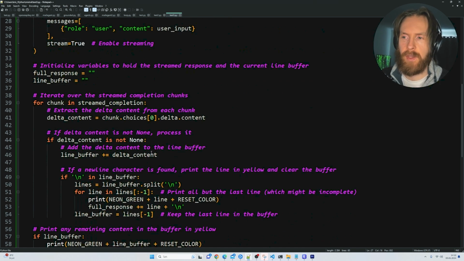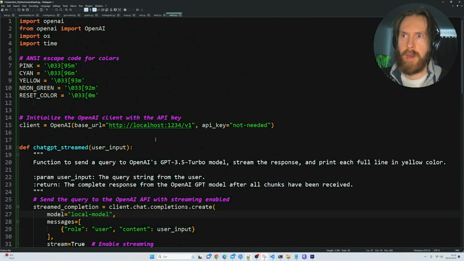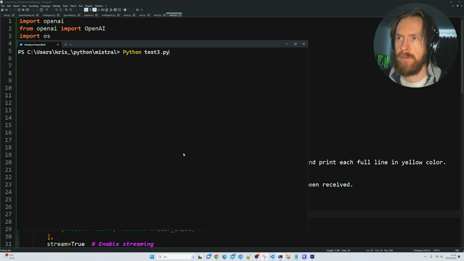So this means that we are now gonna run the Dolphin Mistral 7b model to write a poem just by replacing this. So this is running on the local host 123. API key is not needed. We run the local model. And let's test it out. Okay, Python test3.py.